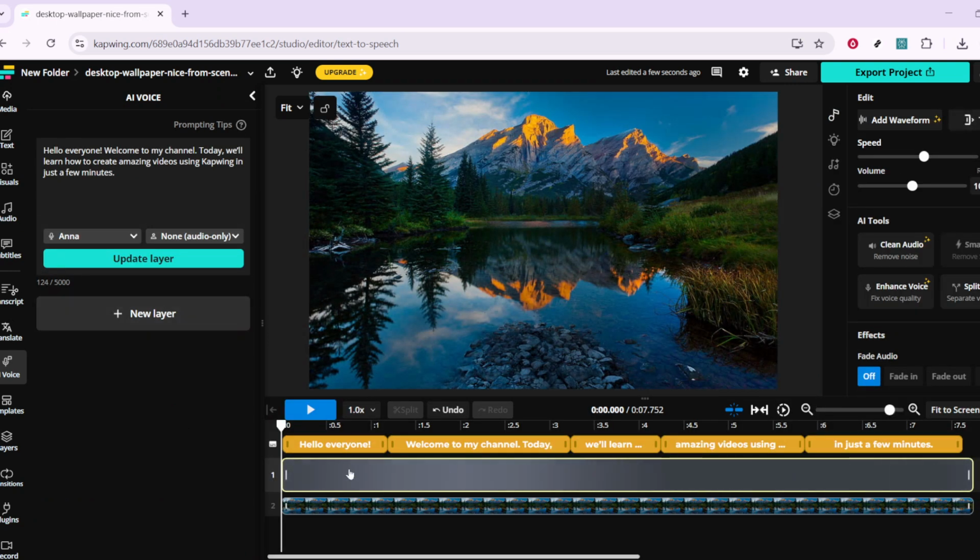And that's it. Congratulations! You've successfully used Kapwing's text-to-speech tools to elevate your media project. Remember, the more familiar you become with these steps, the more you can experiment and fine-tune your future projects.